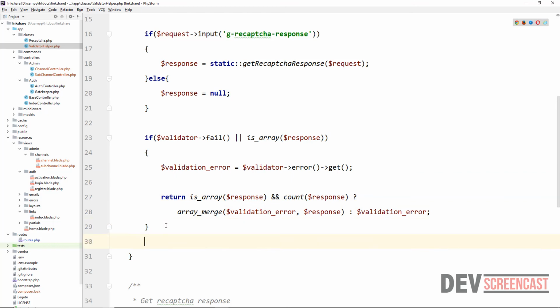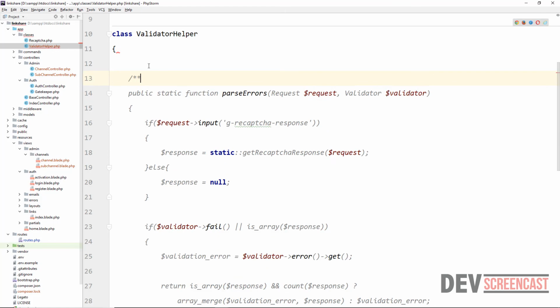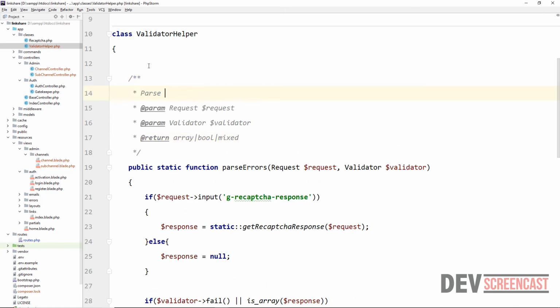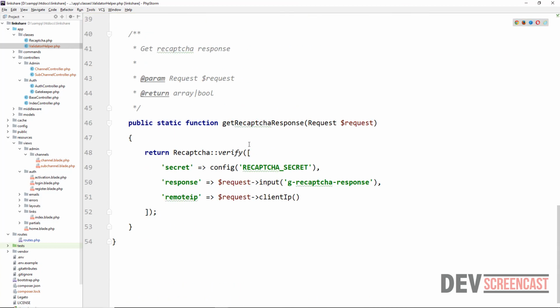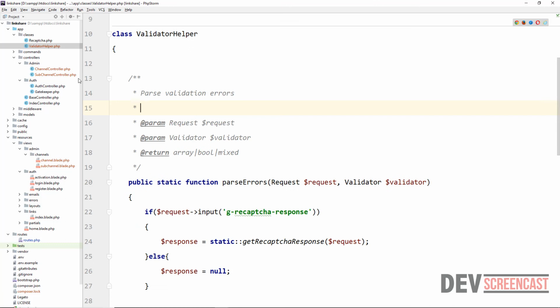If this is not the case, we want to return true. So if there is no validation error and also response is not an array, we just return true. This means the validation actually passed. So let's come here and then say pass validation errors. With this, we're making it very easy for us to avoid repeating ourselves. So what we're going to do now is to just continue with our channels controller and see how we can actually use this to perform our validation.